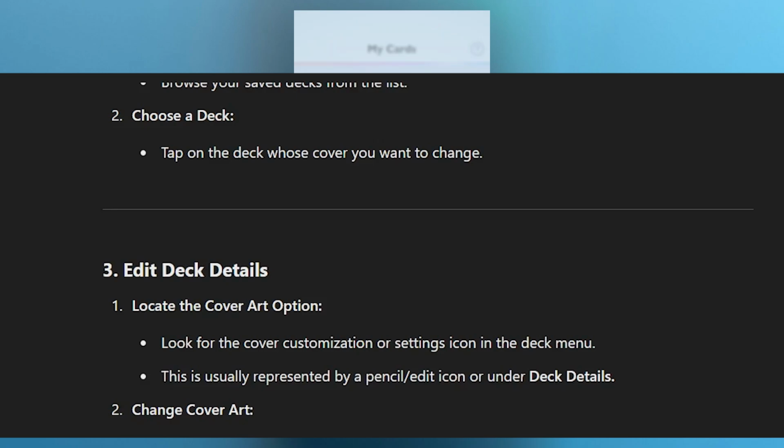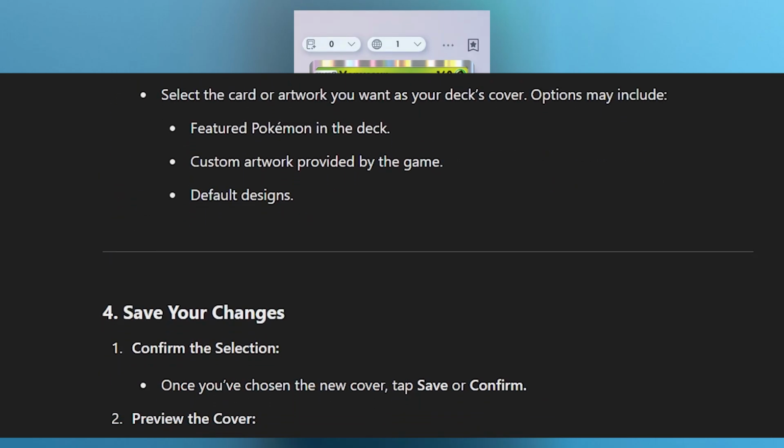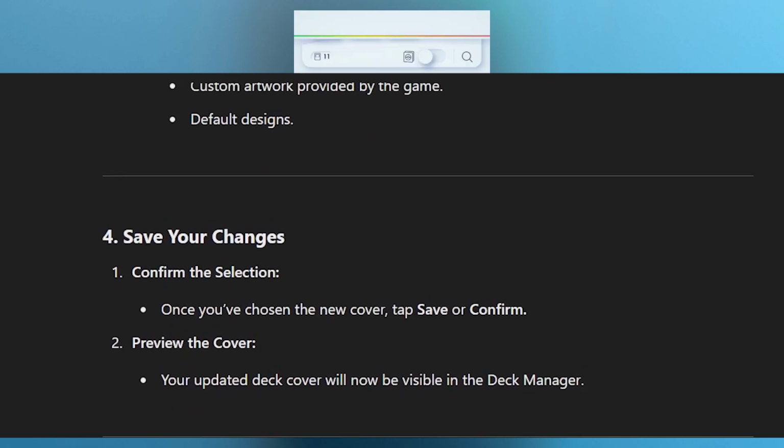Now, edit the deck details. Locate the cover art option, look for the cover customization or settings icon in the deck menu. This is usually represented by a pencil or edit icon or under deck details. Now, select the card or artwork you want as your deck's cover. Some options may include featured Pokemon in the deck, custom artwork provided by the game, or default designs.